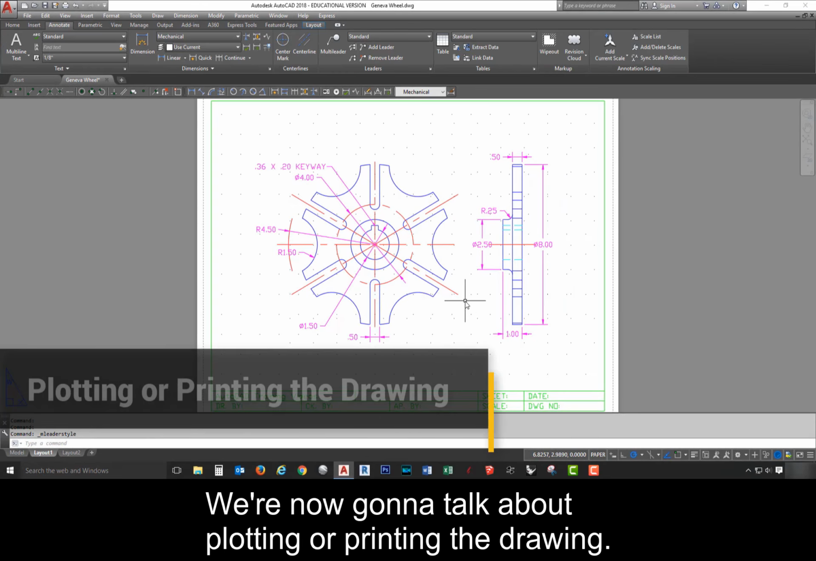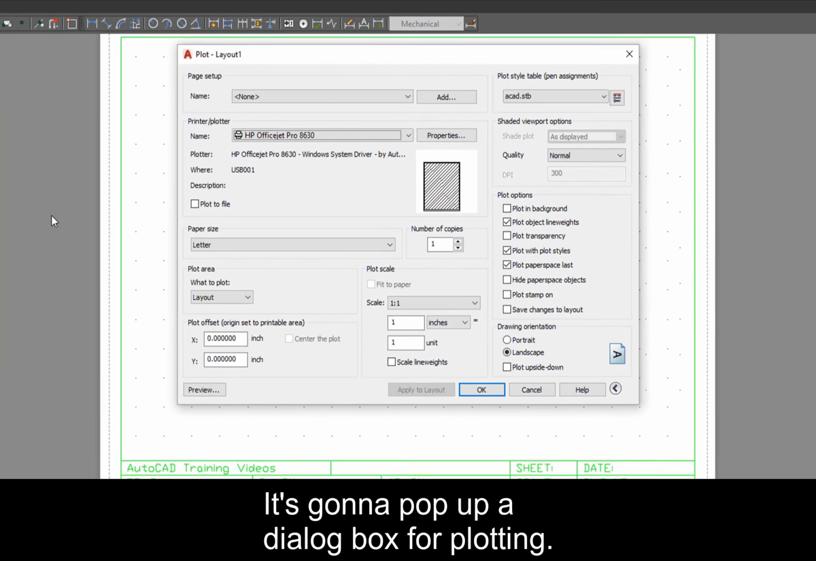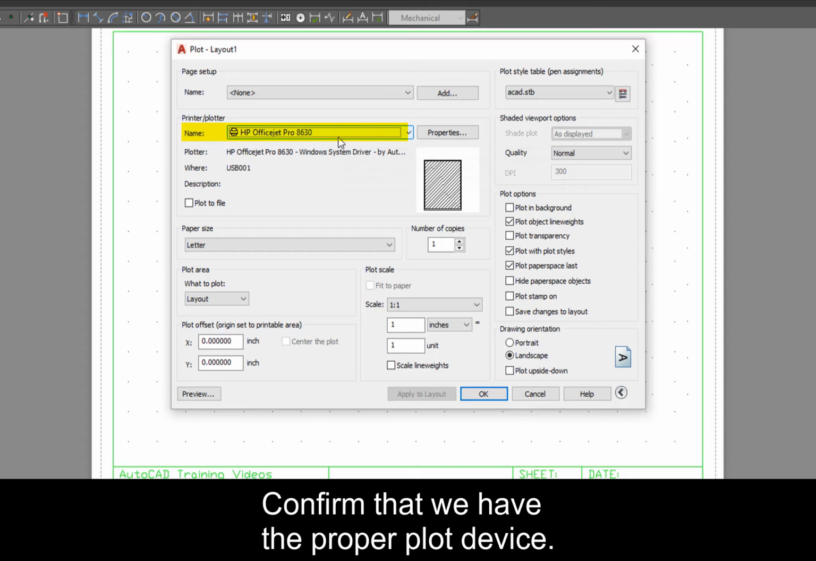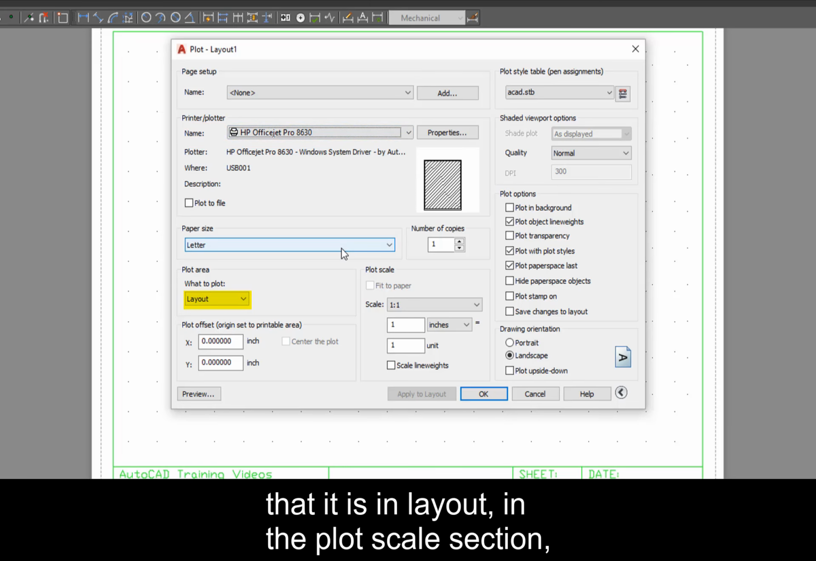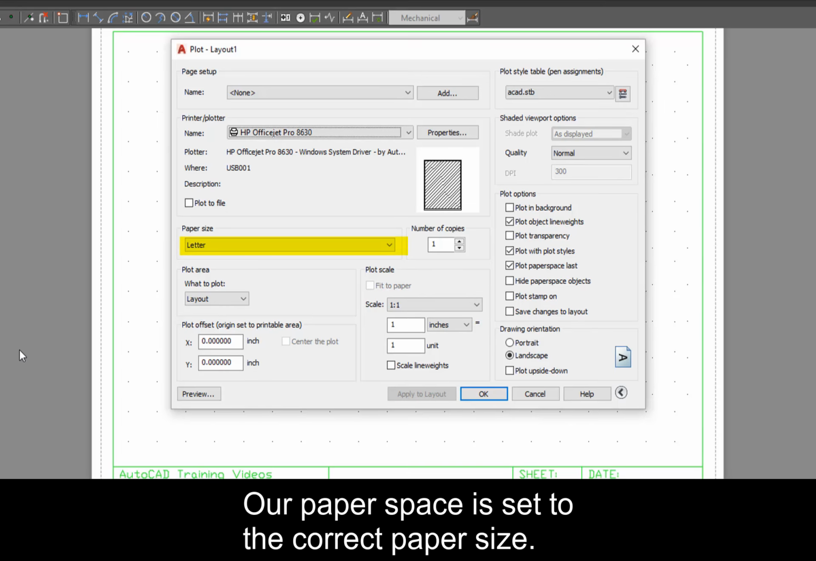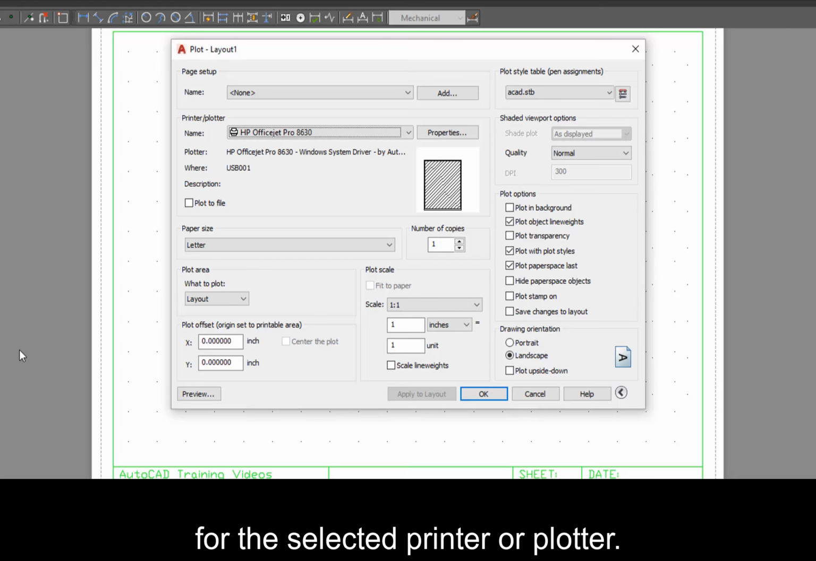We're now going to talk about plotting or printing the drawing. In the Quick Access toolbar, we want to select the plot icon. It's going to pop up a dialog box for plotting. Confirm that we have the proper plot device. In the plot area section, we want to confirm that it is in layout. In the plot scale section, confirm that it is set to 1:1. Our paper space is set to the correct paper size. We want to confirm that all the other settings are appropriate for the selected printer or plotter.